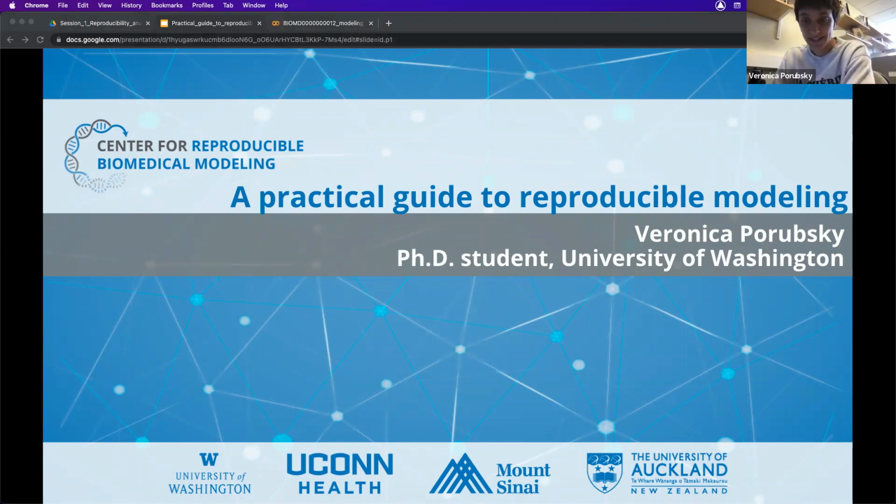So, reproducibility. This is going to be a practical guide to reproducible modeling. I'll go through some tips that we recommend when you're trying to make your research reproducible, and then I'll also go through an implementation of some of those tips. Hopefully it'll be a good review for a lot of the steps that you've already heard about earlier in the sessions, and get you thinking back to some of those topics.